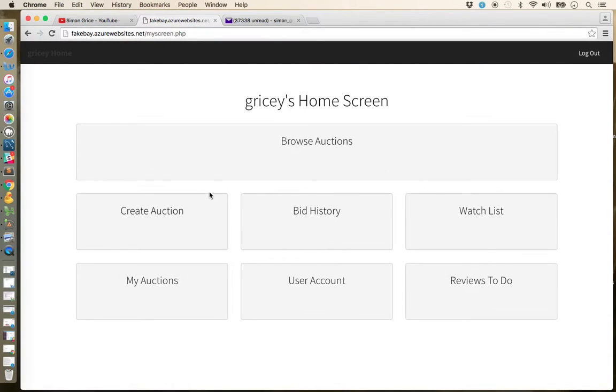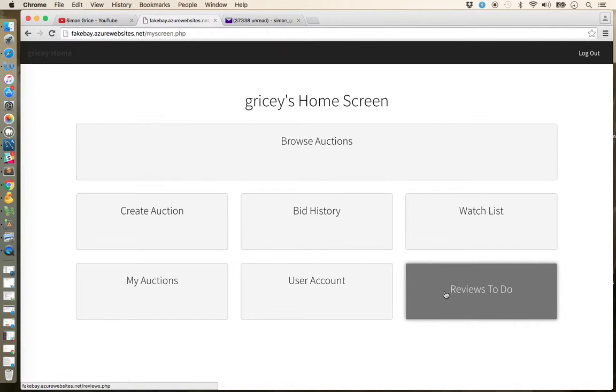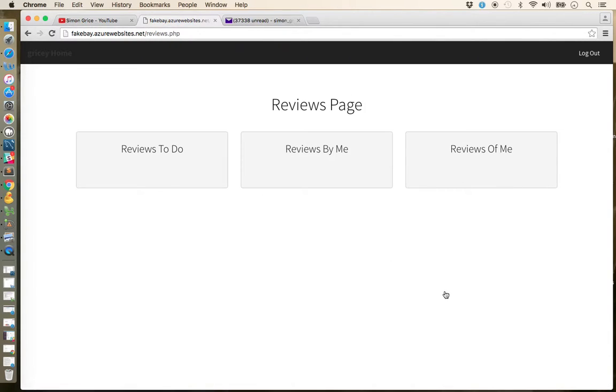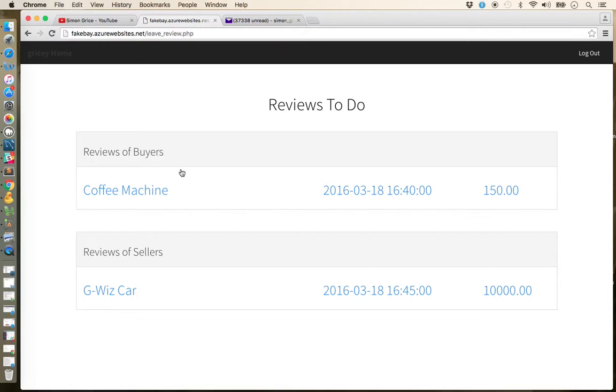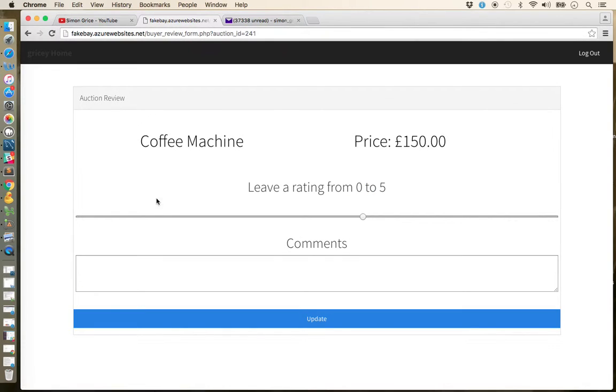Okay, finally, or not finally, but once you've bought an item or somebody else has bought an item from you and the transaction is completed, then, just as on eBay, you would review the buyer and the seller. So if I click from the main menu on the reviews page, I can see if I have any reviews to do, and I do have a couple of reviews to do. So I recently sold a coffee machine, so that's a review of a buyer. I need to review the person who bought my coffee machine. So I can give them a rating out of 5.